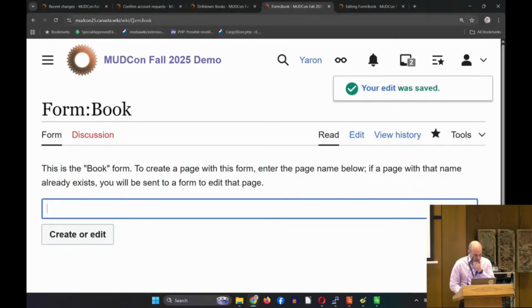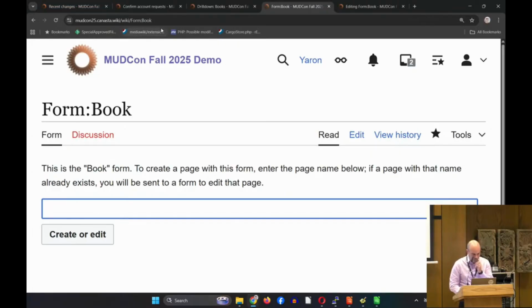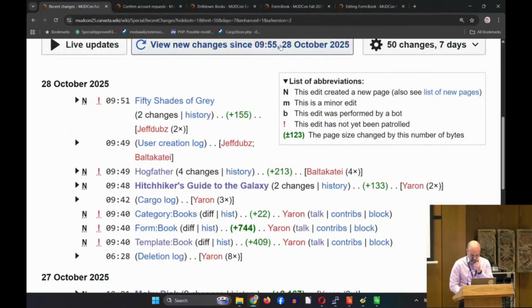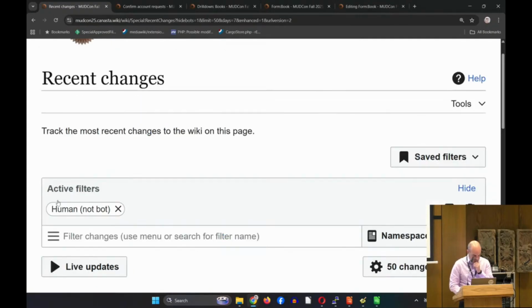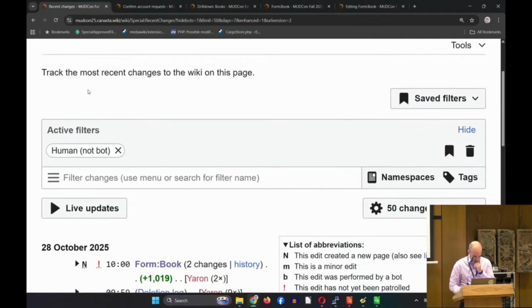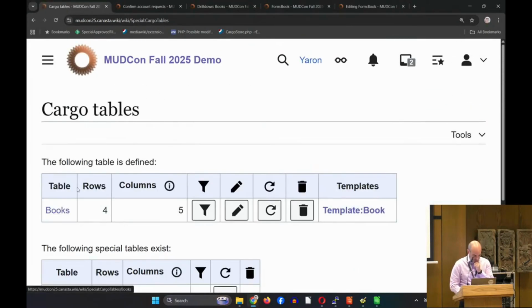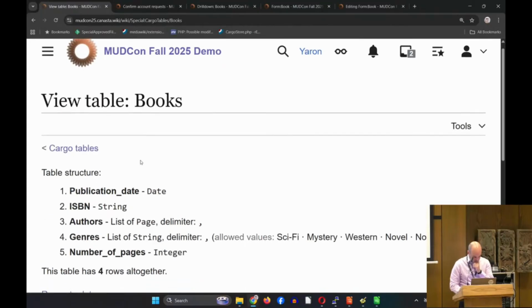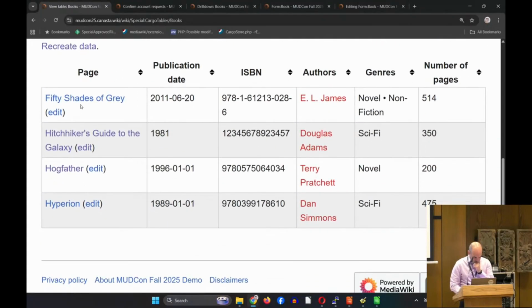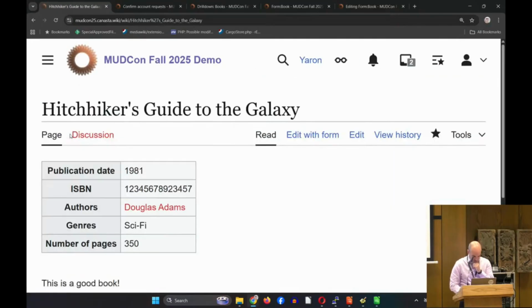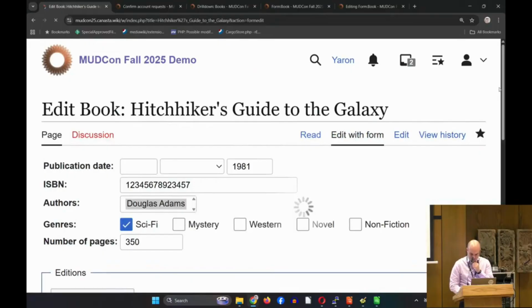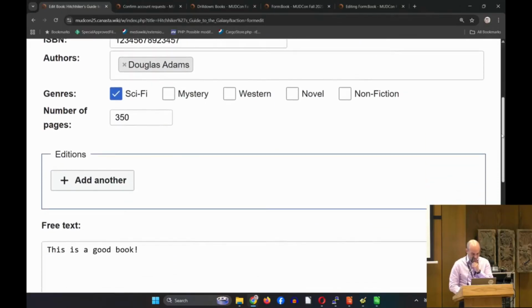That might be everything. So now, if we go to a book, we can go to some existing book. Let's go here to cargo tables so we can see all the books. All right, how about this one again? So now if we edit this with the form, we should see, in addition to all the previous stuff, this input tool for multiple instance templates.